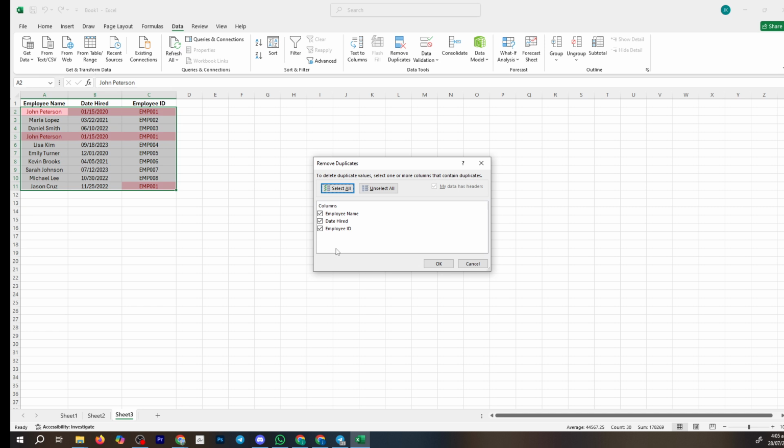If you leave all boxes checked under the Remove Duplicates window, Excel will remove duplicate entries based on entire row matches. For instance, it would remove the second instance of an entry, keeping only the first appearance. However, should you wish to remove duplicates based only on specific criteria, like an employee ID, make sure you uncheck all other columns except for the employee ID.